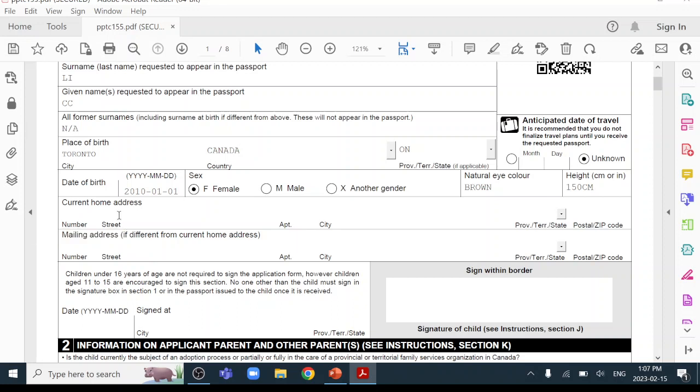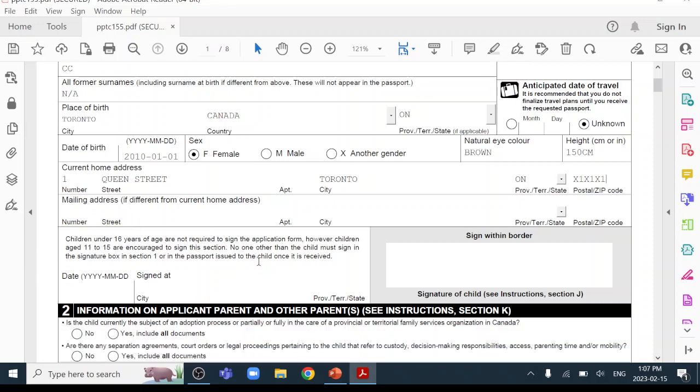Current home address, let's take for example 1 Queen Street, city Toronto, province Ontario, zip code, just say X1X1X1. Mailing address: if different from your home address, then you need to give your mailing address. If it's the same, just leave it blank.